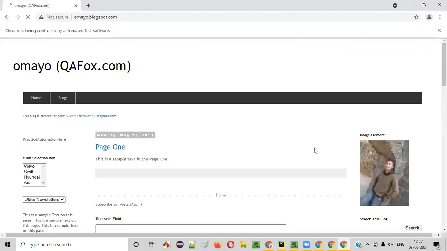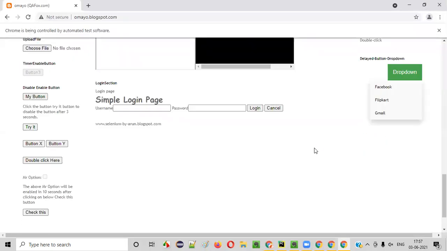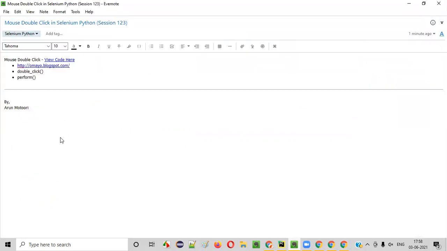After the application page is loaded, you see the page has been scrolled till double click, and after that it has automated the double click using the mouse. Since the double click happened using the mouse, we are getting these Facebook, Flipkart, and Gmail options under the dropdown. So hope guys you understood how to automate mouse double click using Selenium Python.